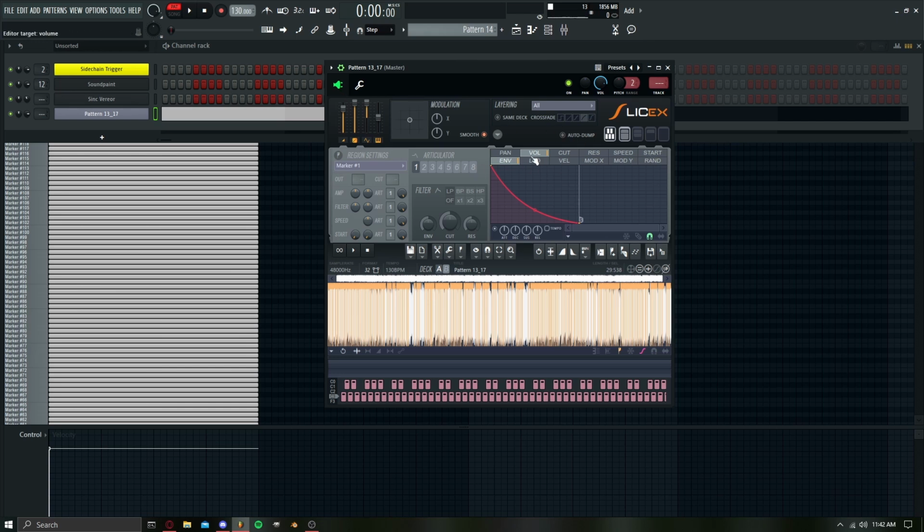So what we can do is change the volume and go to the volume random. This is kind of like note chance. So I can turn that on, and this is about 25% of the time it's going to trigger a note. This is about 50%, but we can also shape the volumes.